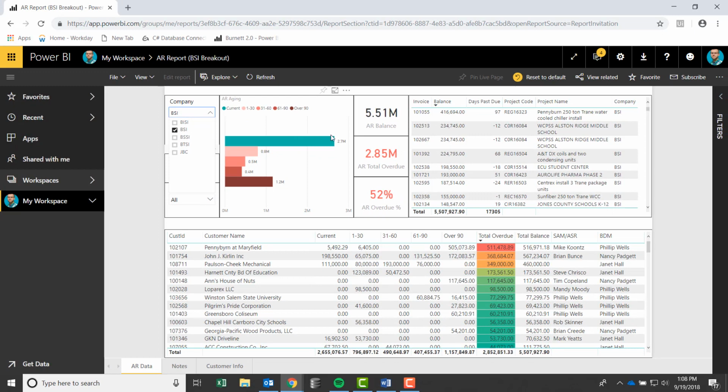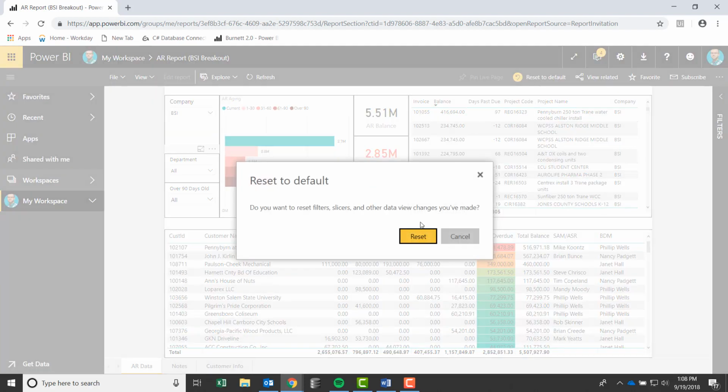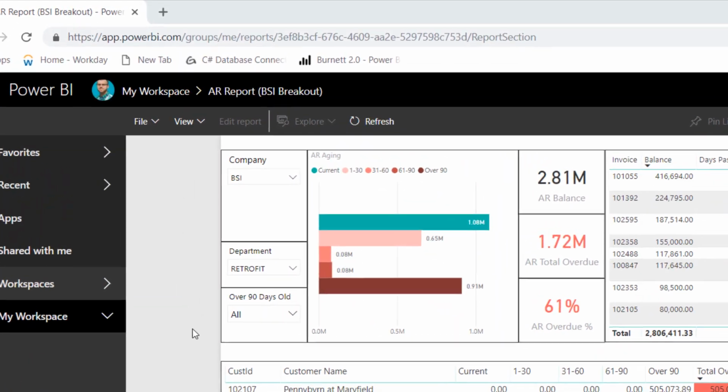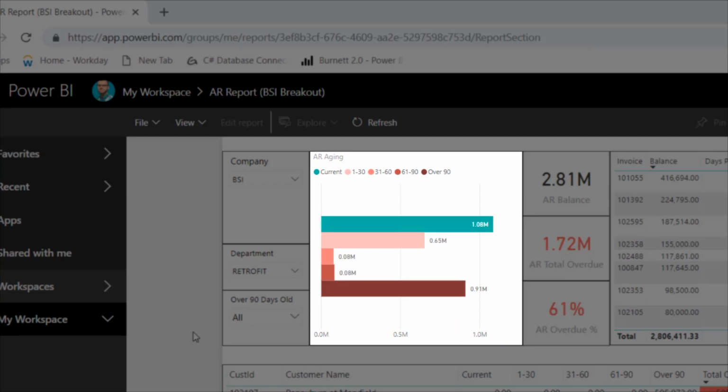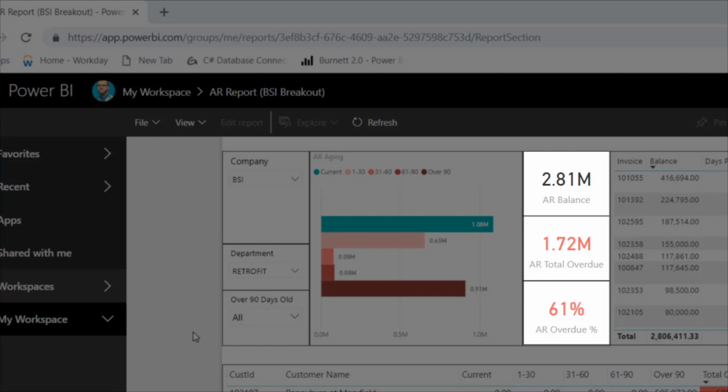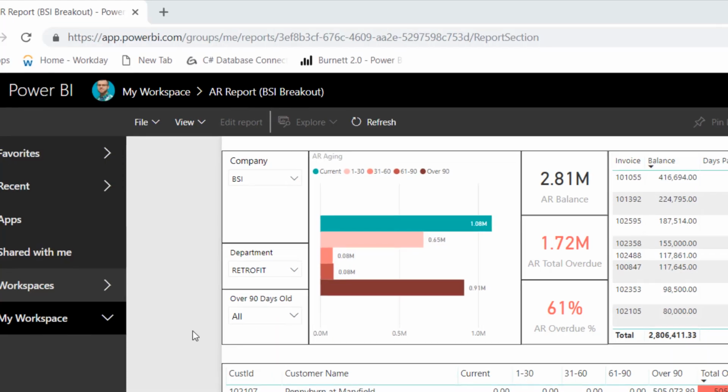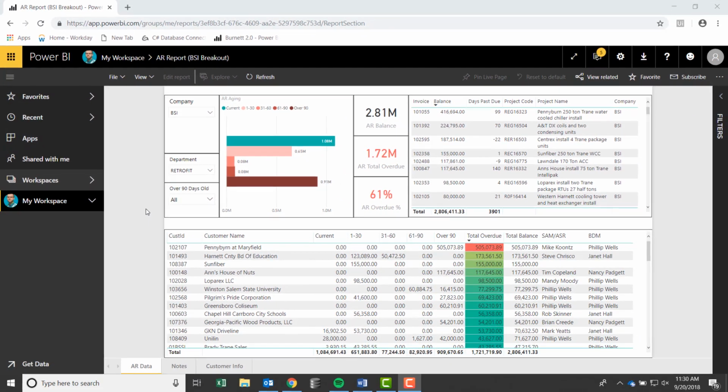Let's reset my filters to how they were originally saved by going up and clicking on the Reset to Default button. Taking a look at the first tile, we can see a breakdown of the receivables that are current, 1 to 30 days past due, 31 to 60 days past due, and so on. Moving to the right, you can see that Retrofit currently has a total of $2.8 million in receivables, with $1.7 million of that being overdue.